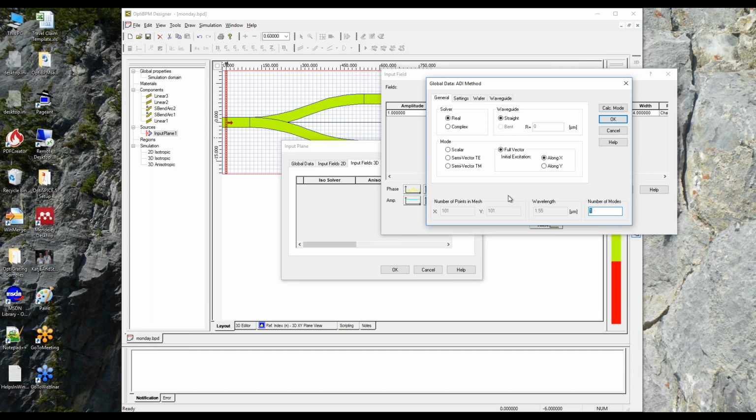We go to calculate mode, and we can specify a number of different choices here. We could find a full vector mode or semi-vector modes of different polarizations and a bunch of other settings specific to mode solvers. Here it reminds us that we set our optical wavelength to 1.55 microns. We can ask to find more than one mode if we like. We could ask it to look for 2 modes. And now I'm ready to call the mode solver itself by pressing calculate mode.